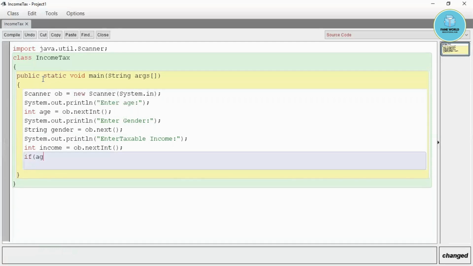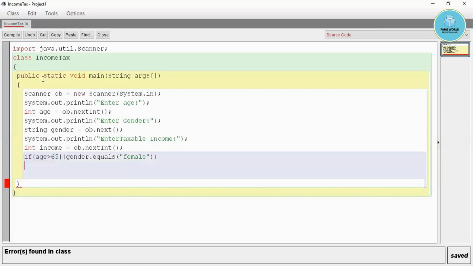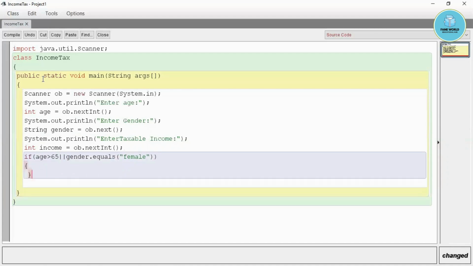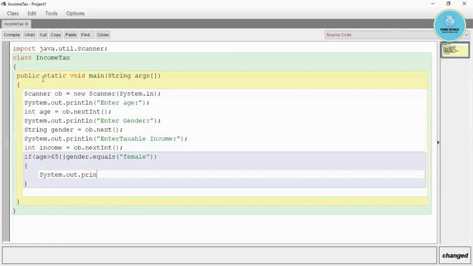So I'm taking if age greater than 65 or gender.equals. Equals is a string function, and with this we can check whether the string is equal to this particular value or not. So if age is greater than 65 or gender is female, then you just have to print that no, for the taxable income we do not have to come to this category, it is the wrong category. It is given in the question also. Wrong category.